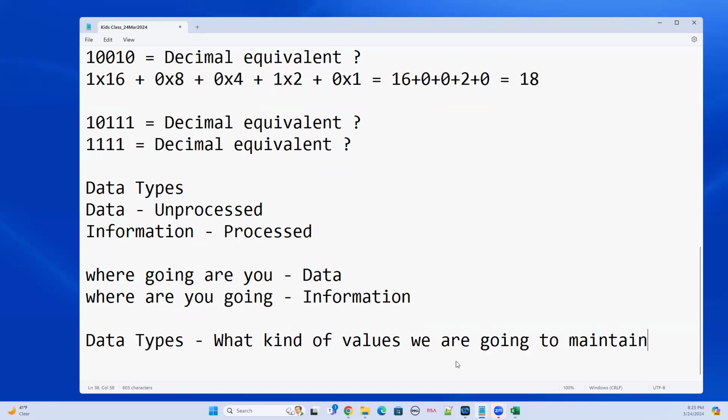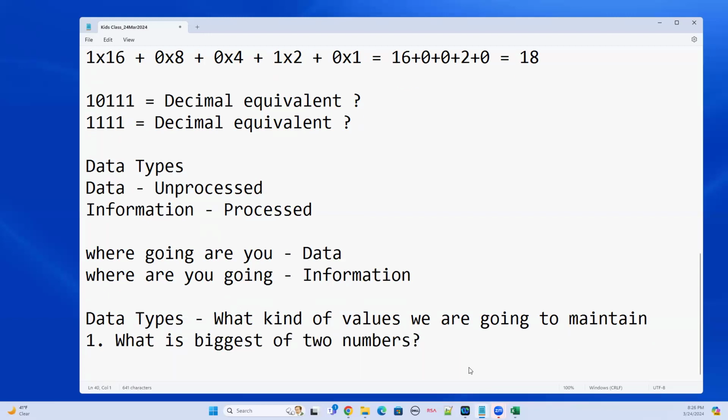So what is meant by this? What exactly are we talking about here? Let us say, what are we trying to do here? What is the biggest of two numbers? When you have this particular question and you are trying to write a program for this, what is the biggest of two numbers?